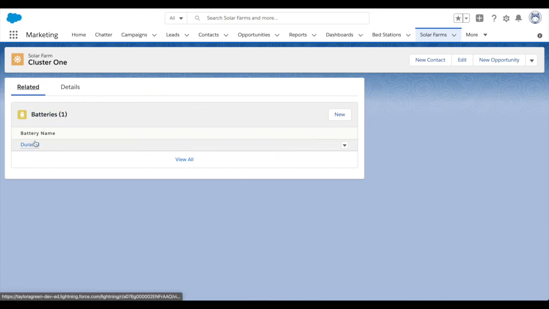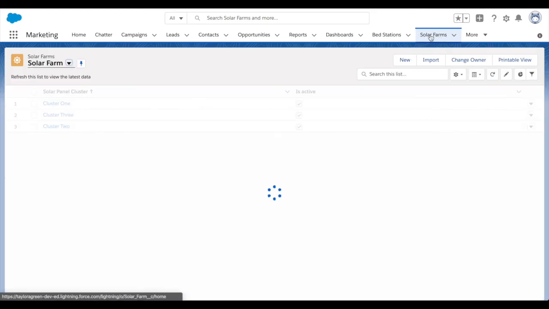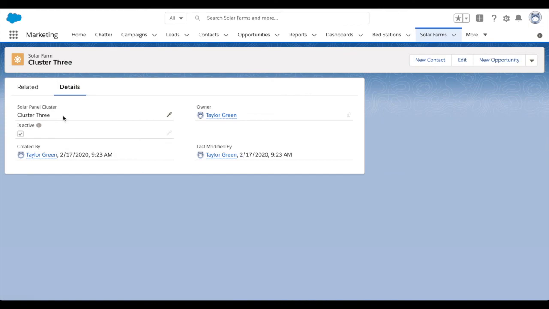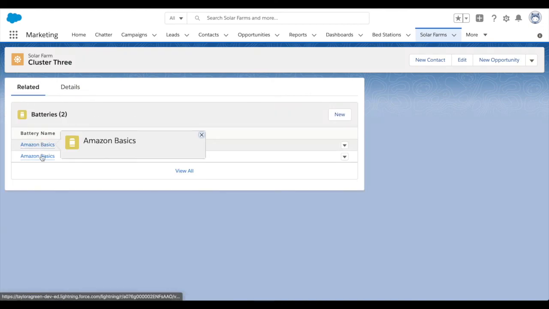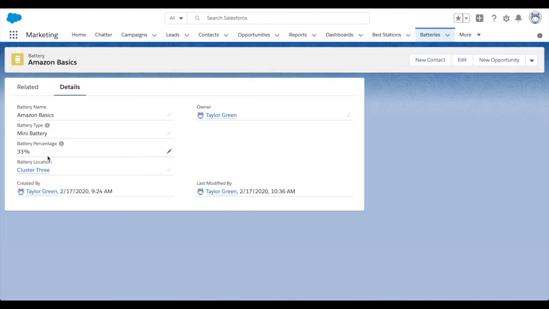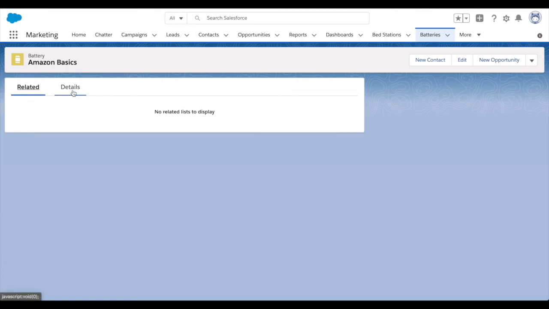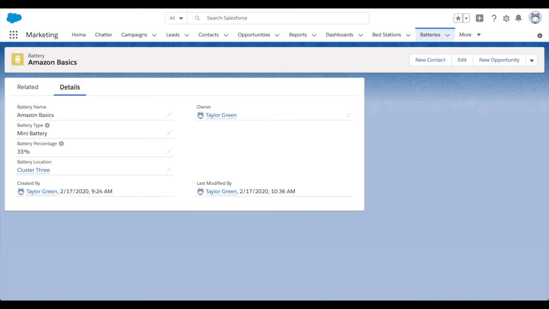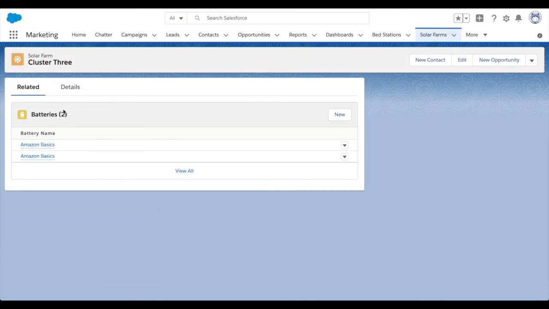It does. So cluster 1 has a Duracell battery. Cluster 3 has 2 Amazon Basic batteries. You see now they're called batteries. Much more descriptive. We can click into it and see there's the battery. That's right. See, so from the Basics battery, it doesn't have any related items. It's just a battery, but the solar farm cluster, it does have related objects.